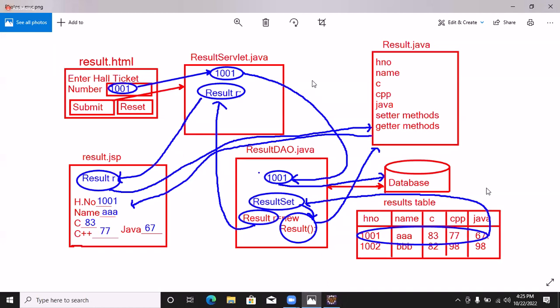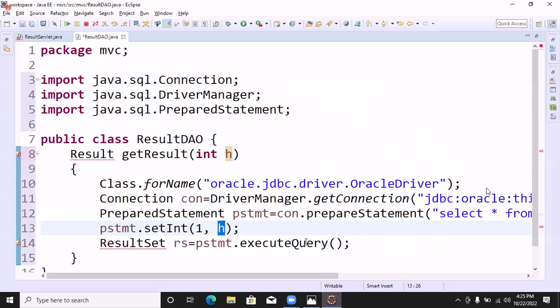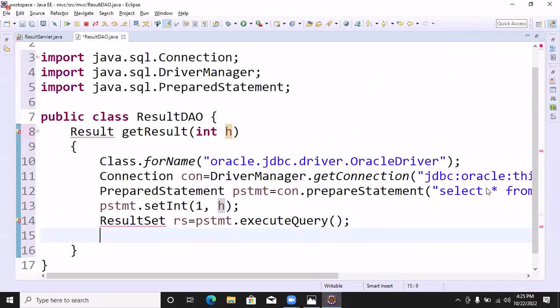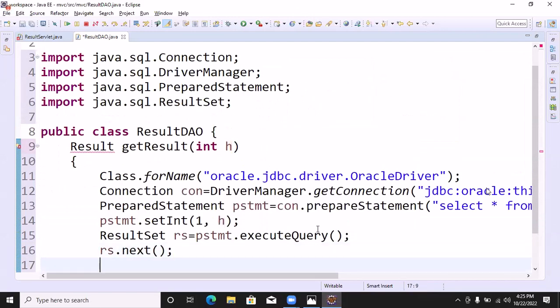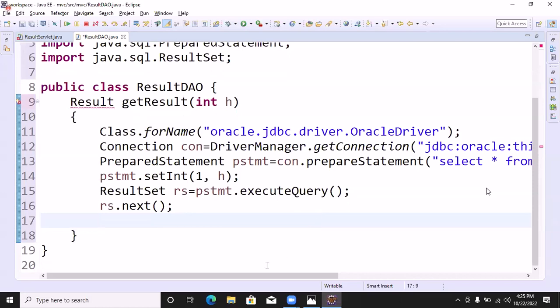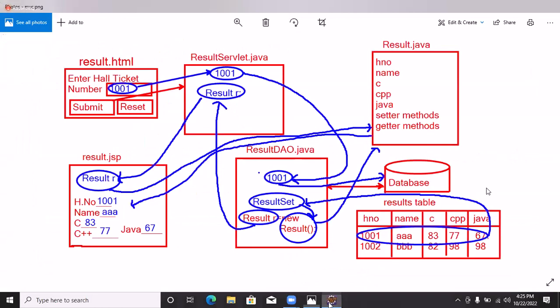Now whenever result set is generated, then result set pointer points to before first record. How to move to next record? rs dot next. Now you can retrieve the values like total how many: hall ticket number, name, C, C++, Java. Total 5. Hall ticket number getInt. Name getString. One is getString, remaining 4 getInt.